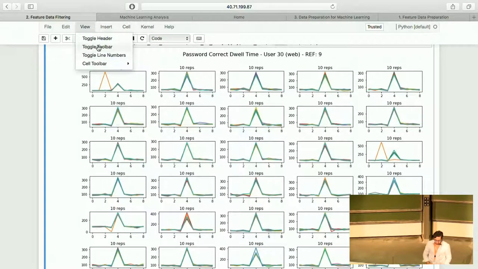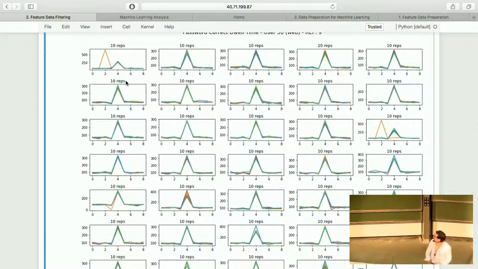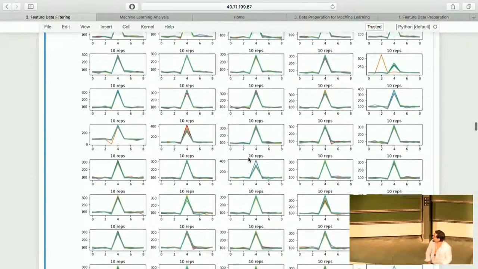What is the other one? Toolbar. All right, so take a look at this. These are dwell time. There are some outliers here, so you can spot them at a glance. Maybe these are noisy data, but this is totally fine. This is the dwell time for these users on the web.